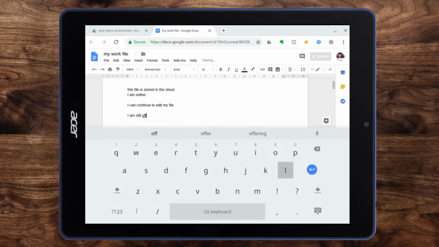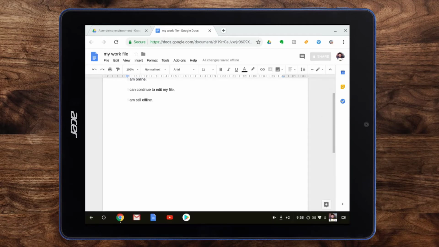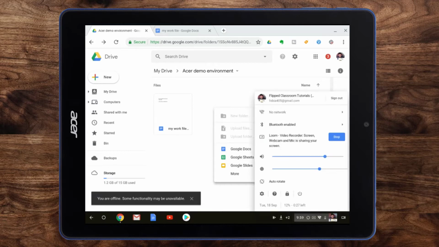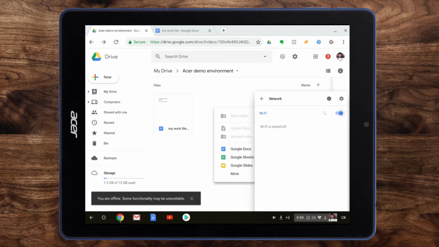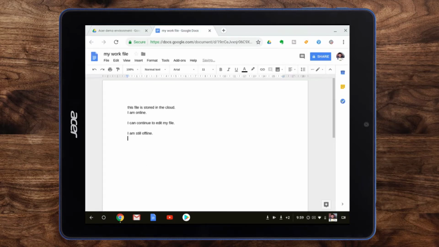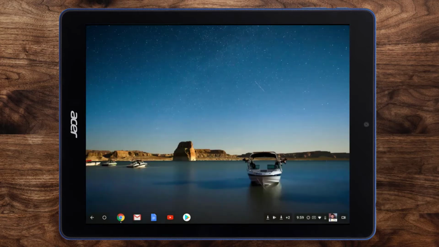Now I can add a fourth line. There we go. All changes saved offline. Now in my Drive, when I right click, you see the option of creating new files. It is worth highlighting these files are created in your main drive, so you cannot organize them. Let's switch back our Wi-Fi. And here we go. You now have the options of uploading files and adding new folders or organizing. Inside your document, all changes are pushed up into the cloud and we have access to our online cloud file.